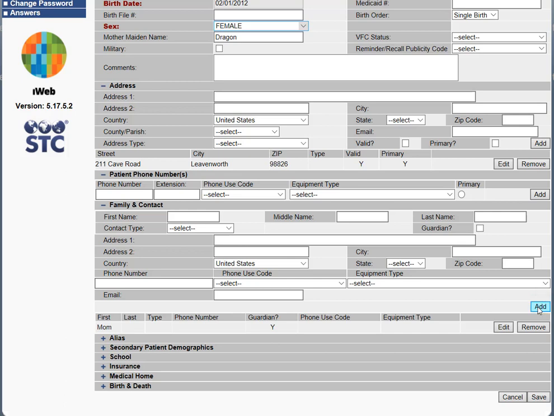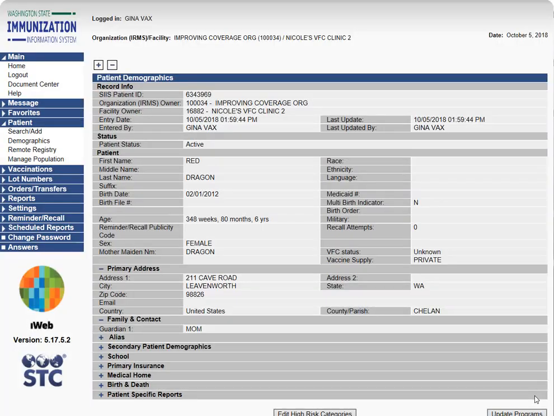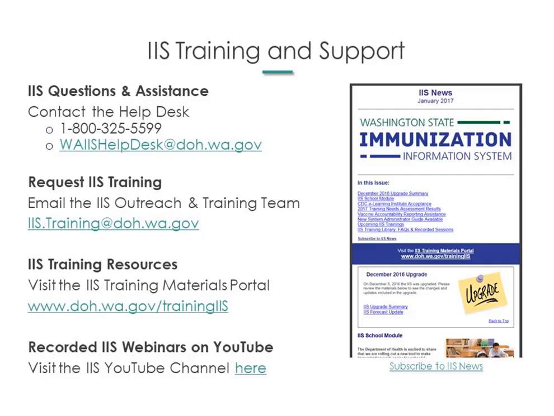Enter any additional patient demographic information, such as a phone number, and click the Save button. The new patient will be added to the system and the patient's demographics will be displayed on your screen. If you would like to learn how to add vaccines to a patient's record, a short training video is available that covers this topic.